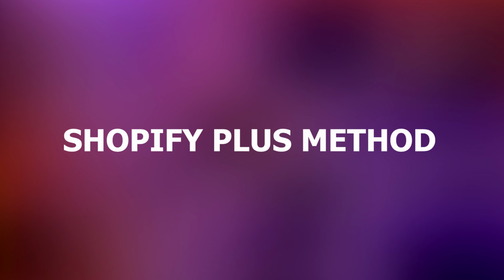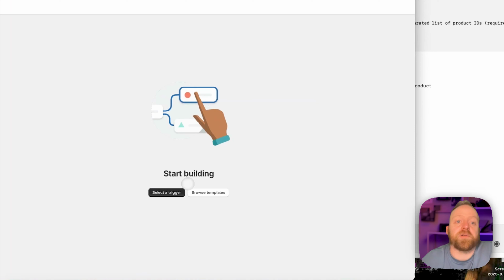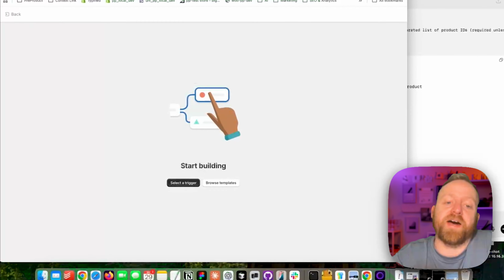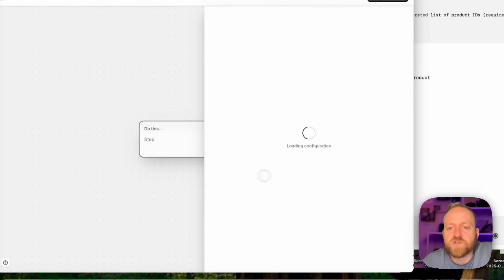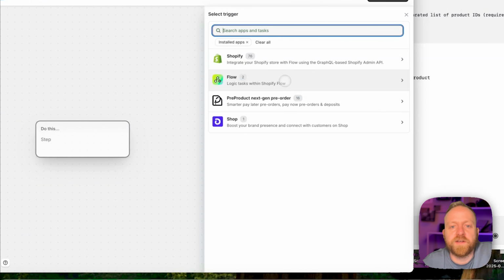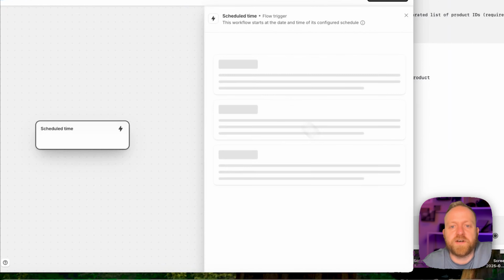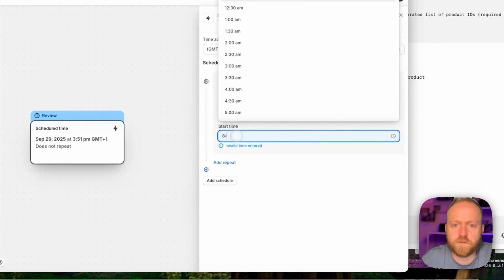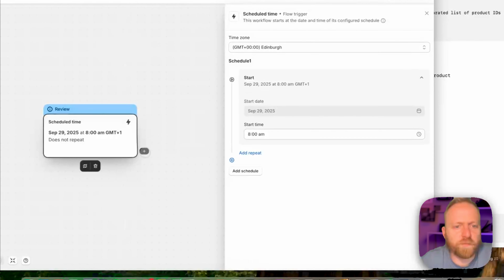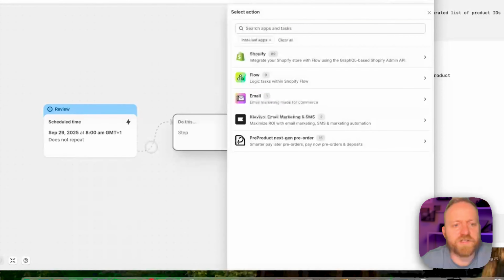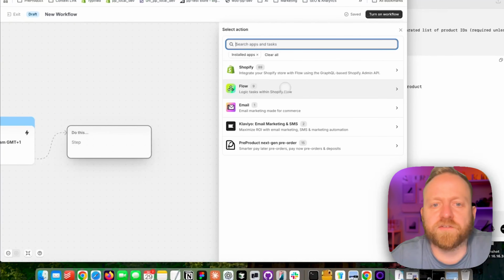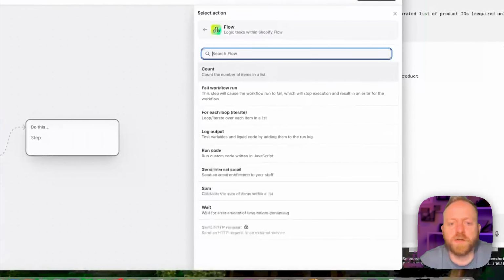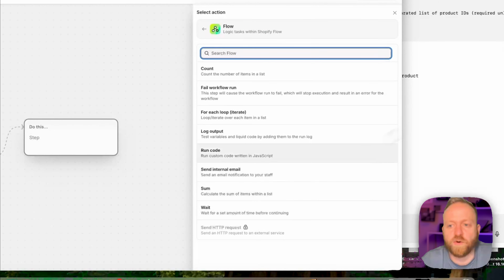So Shopify Flow, it's the free Shopify app. It used to be completely just for Plus stores, but now it's for everyone. But there are a couple of things which are kind of Plus exclusive still. So we'll click select a trigger. We want this to go every morning. So we'll go Flow, scheduled time. Then we're going to go plus and action. So this action will happen every day at 8 a.m. automatically. We are going to go to Flow, send HTTP request.